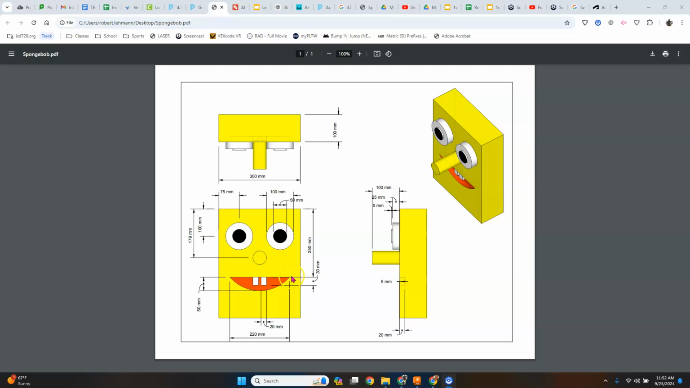Hey everyone, in this video, we're going to continue creating our SpongeBob in Fusion 360.